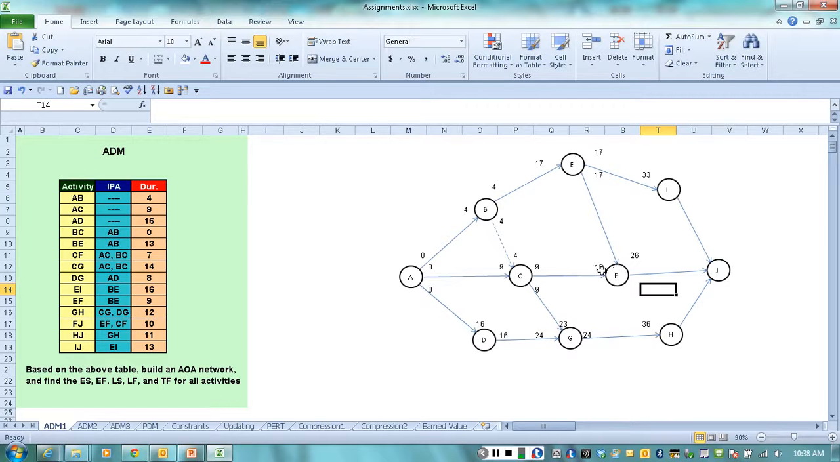So at node F we have 16 and 26. We're going to take the 26. And FJ has a duration of 10 days, so here we're going to have 36. And then I, we have here 33. And duration of IJ is 13, so it's going to be 46. HJ is going to start here on 36. And has a duration of 11 days, so it's going to be 47.